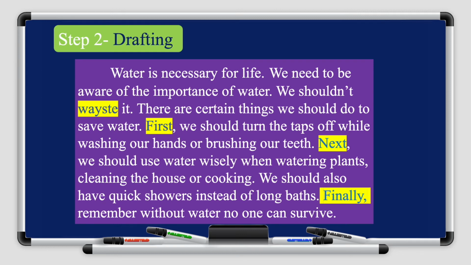Water is necessary for life. We need to be aware of the importance of water. We shouldn't waste it. There are certain things we should do to save water.